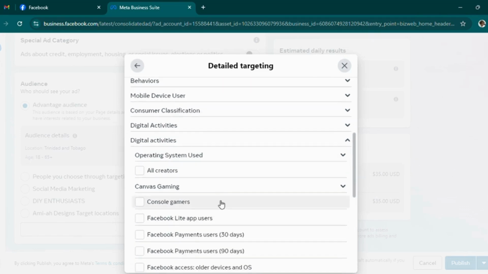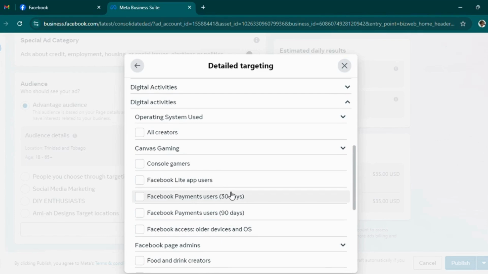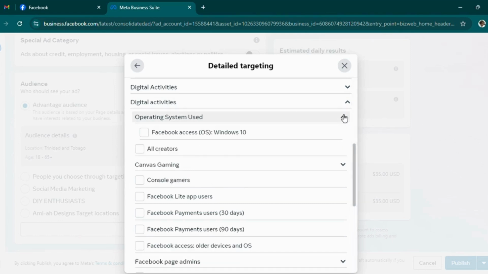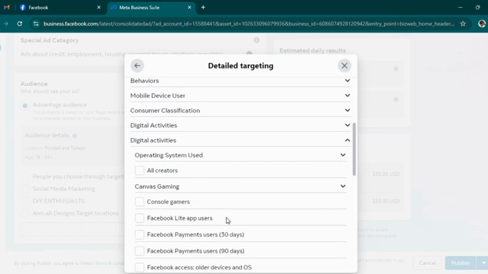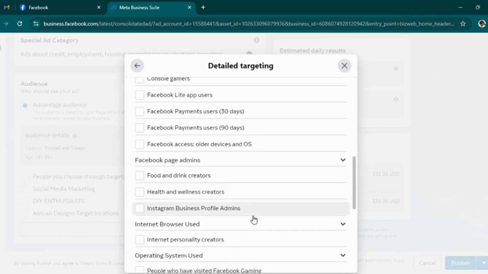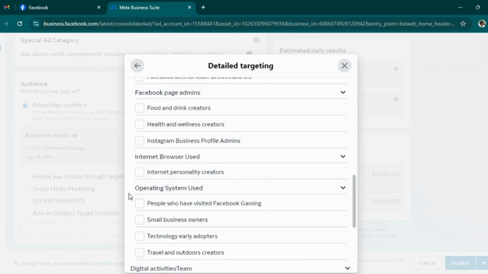I'm also going to look for the operating system of small business owners because I know Facebook has identified that I am targeting small business owners. So there should be an operating system for them on here. So that's what I'm looking for right now. And I also want to look for Facebook access, meaning I want to find, there it is, operating system use small business owners.